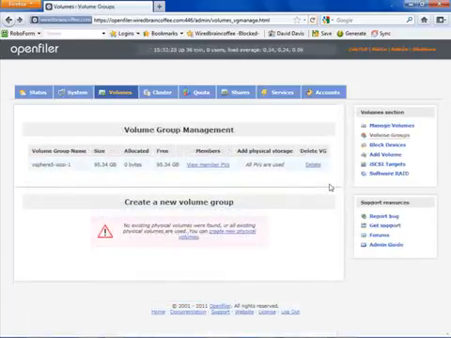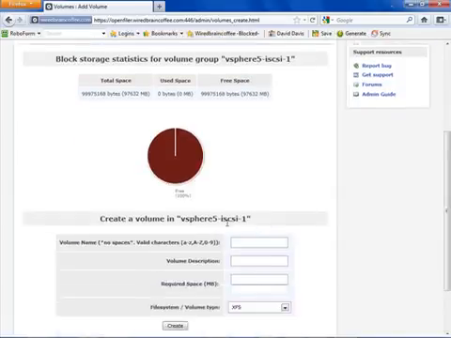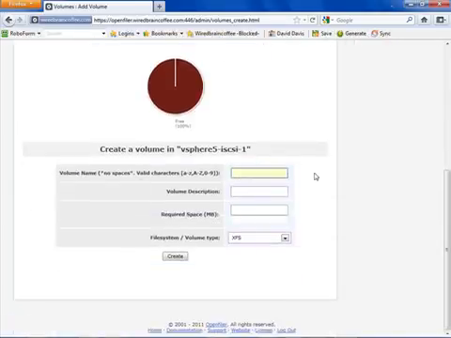The next thing we need to do is to create a new file system on this volume group. To do that, I'll go into Shares, and then I'll click here, Create a New File System Volume. I'll scroll down, and here's where we enter our volume name. I'll just type in iSCSI-1 for the volume name, and then for the volume description, I'll put in that this is a vSphere 5 iSCSI SAN for testing.